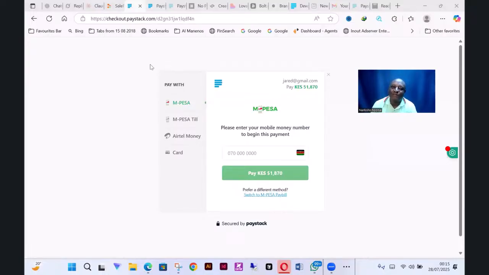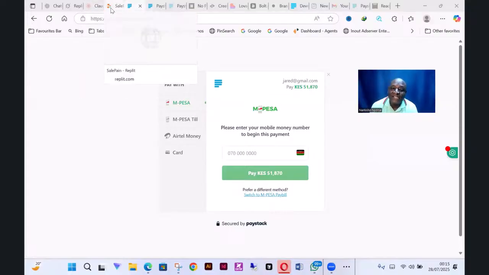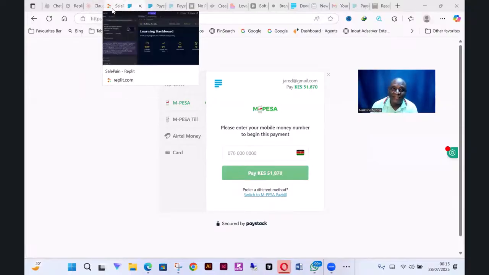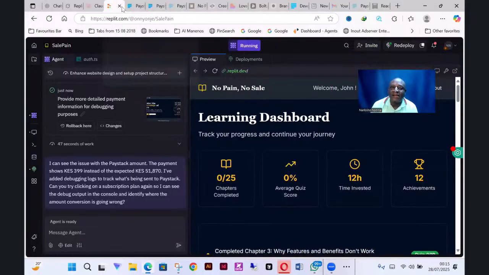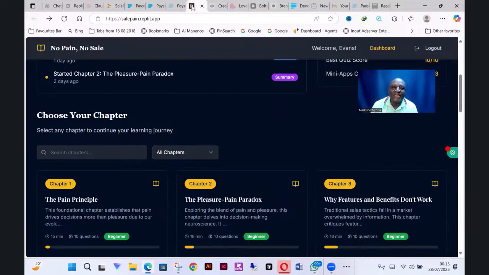Our app is working. The user authentication, login, and sign up are working, and payment is working. That means this is now an app that is ready to receive payment right away. So if you go to sellpaying.triplet.app, you will be able to access this app.